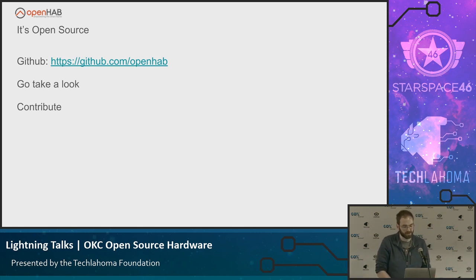Also, it's open source. There's the GitHub link for the project, and the OpenHAB server that you install on your computer is open source, and so is the iOS app and the Android app, and the cloud service website is open source as well. So if you wanted to make any changes or modify it or see how it works, you're free to go take a look and contribute to it if you want.